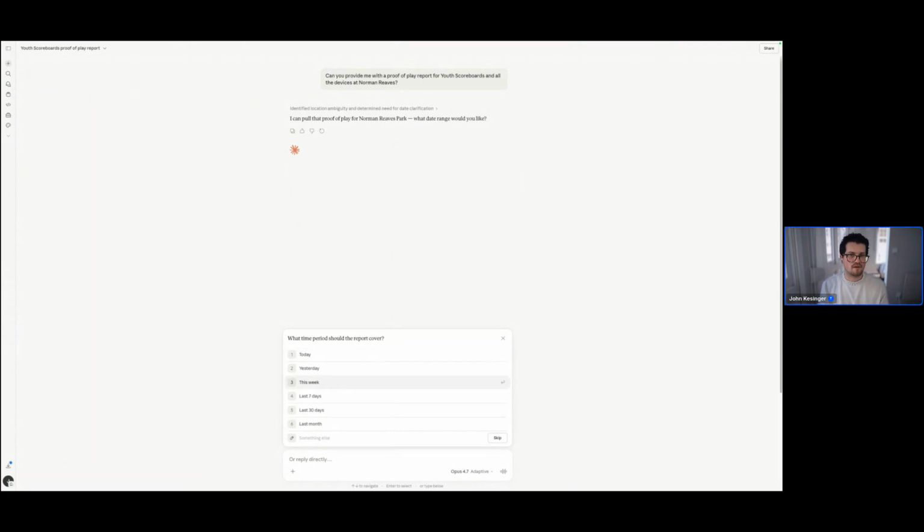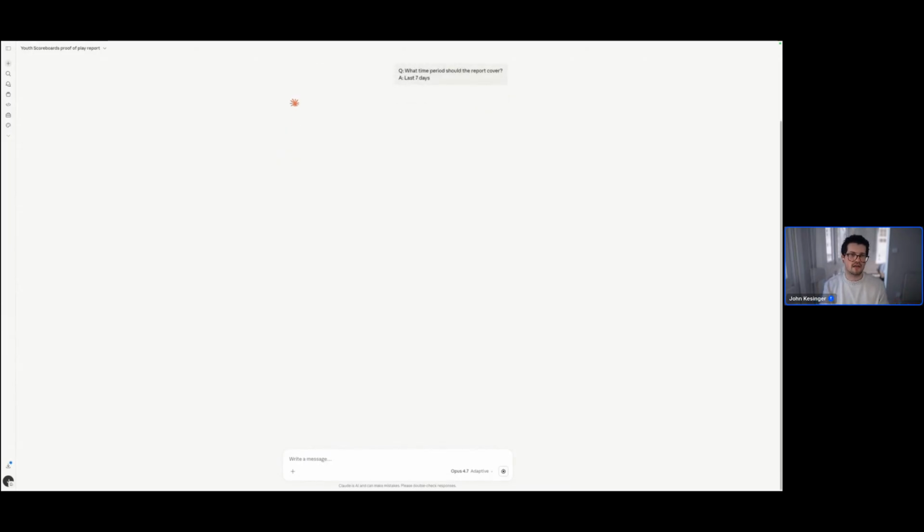In this case, of course, I told it to gather proof of play data. And because of that, the first question it's asking me is, okay, how far back would you like me to get this data for? In this case, I actually just want to say I want to see the data from the past 7 days or the last week. So I'm going to go ahead and select it here. And then we'll see that it's going to start carrying out the task.